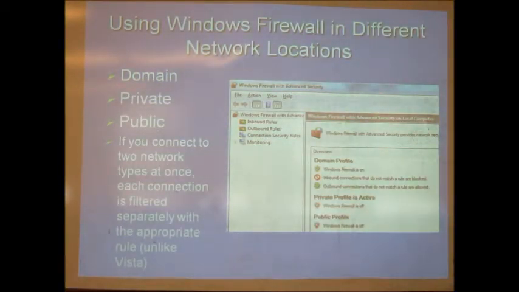By the way, if you have 2 network connections, like a wired connection and a wireless connection at the same time, then each connection will be separately filtered by the right rule, which is nice. That's better than Vista. And here's one thing that gets people about home groups. If you turn on home groups, but you have any network connection that is not type home, the home groups won't work. So if you have multiple network cards, you have to be aware of that when you're doing home groups.